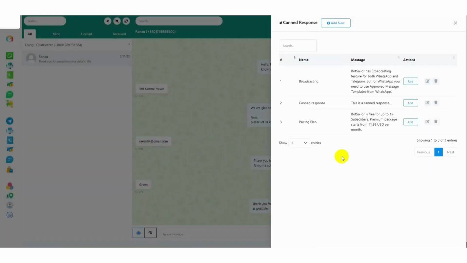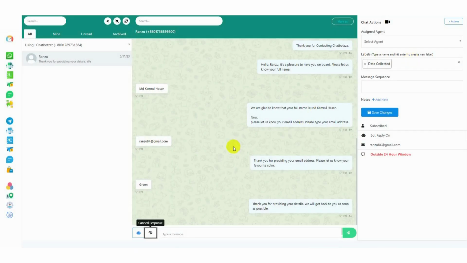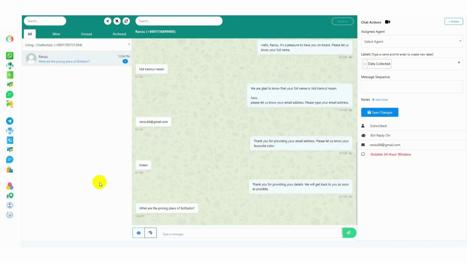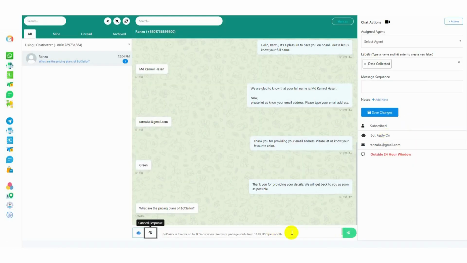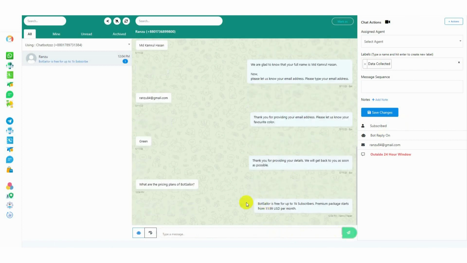So now, whenever we get a message about pricing, we can just use the canned response. Let's check. As we have already created a canned response for this kind of question, just click on the canned response button and use the canned response. Now, just click on the send button. That's all.